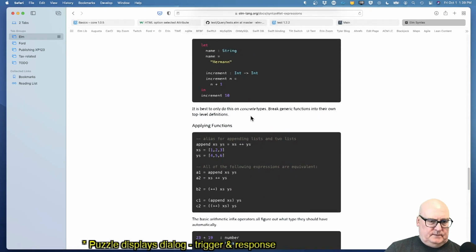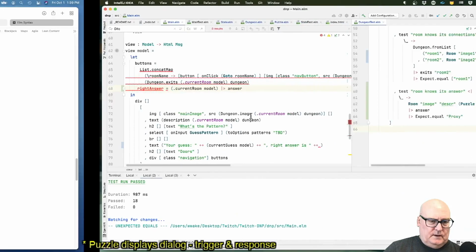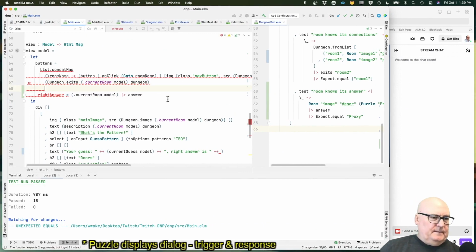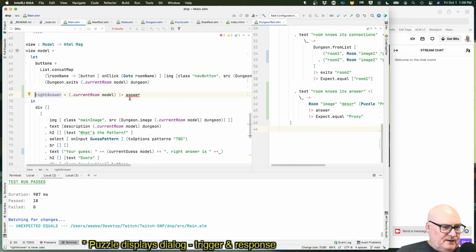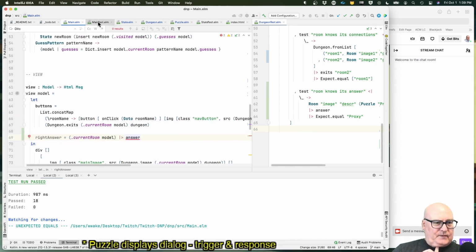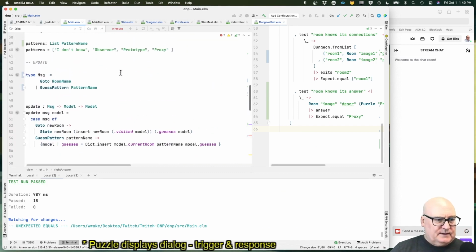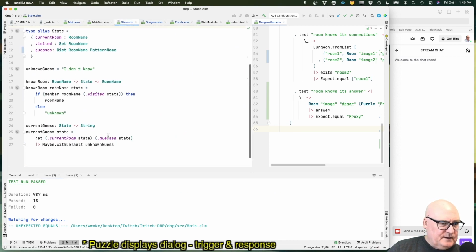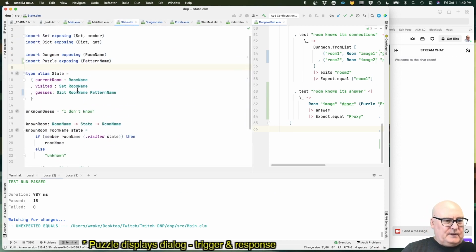Okay, I feel like we're kind of correct here. Oh, maybe I'm not lined up. Columns are a deal here in Elm. Oh, okay. Current room model. What type is that going to be? Well, let's go to model. Okay, so state current room. Ooh, okay, is a room name.